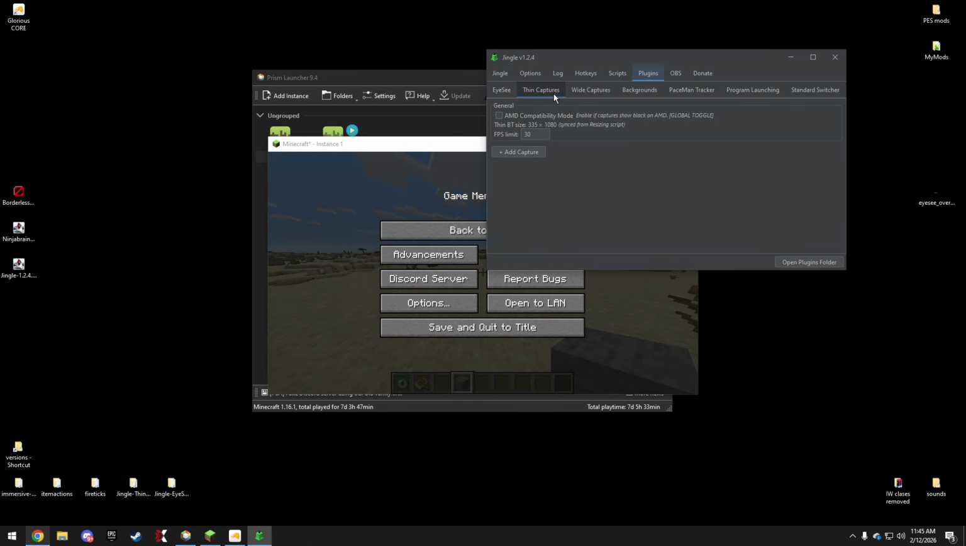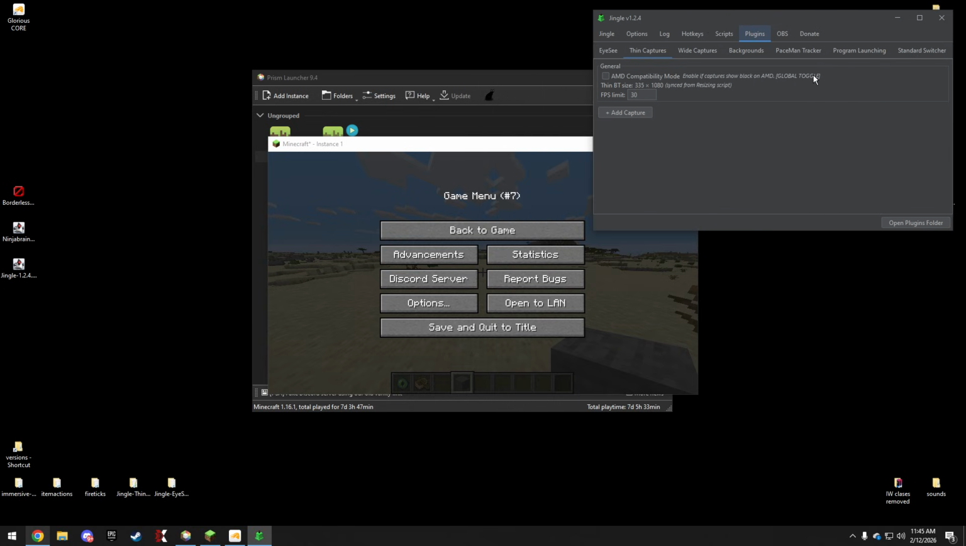We're going to start off with thin captures. So now there is this AMD compatibility mode. It's just a different capturing method. It also works on NVIDIA. It's just more compatible with AMD, obviously.